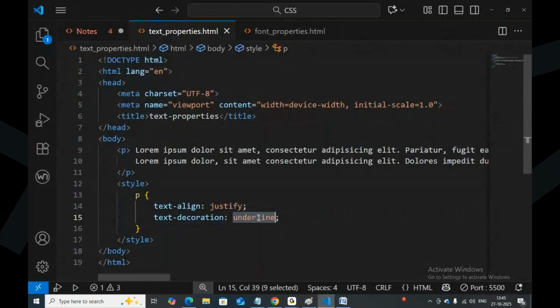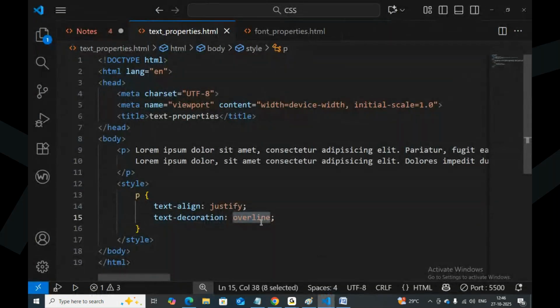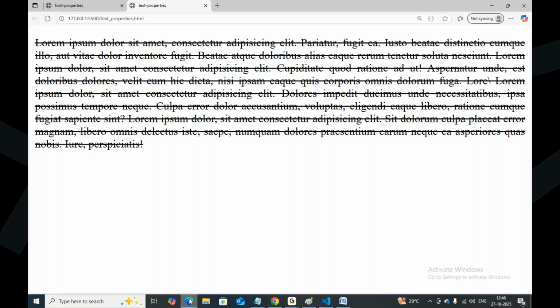Okay, let me go through overline. What is the meaning of overline? On the top of the text, some line is coming. For underline we have an HTML tag, the U tag. But for overline there is no tag, but CSS can do it. Okay, line-through. For line-through we also have an HTML tag, the DEL tag. We can do the same thing with line-through. A line is coming through the text. That is line-through.